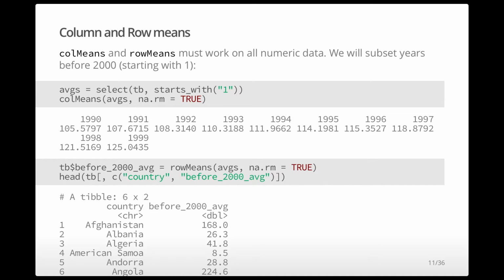So now we take the row means of this data set and we remove any of the missing. Now for each country, we're going to get one number, and that's the average from 1990 to 1999 of the TB incidents. So row means gives us a vector back. We assign that to a new column in our data set called the before 2000 average. So that's the average TB incidence rate based on available data that we have.